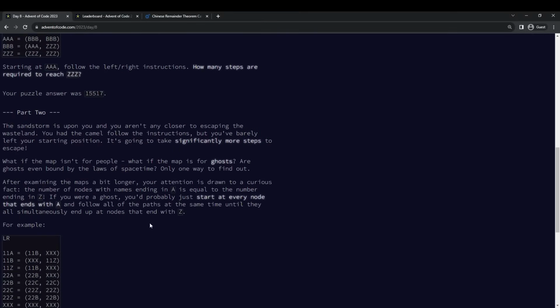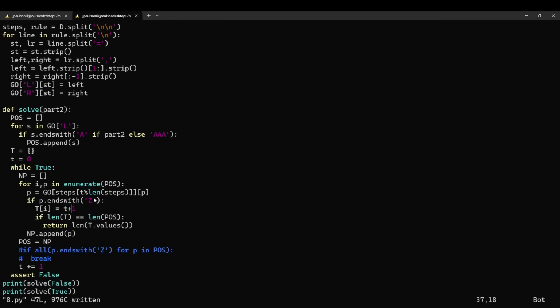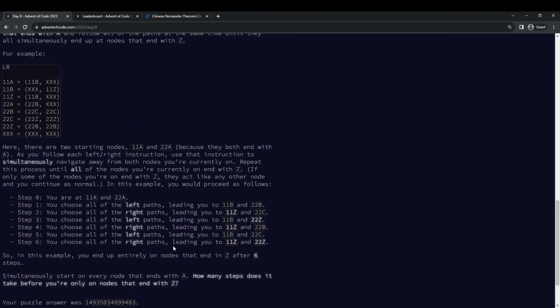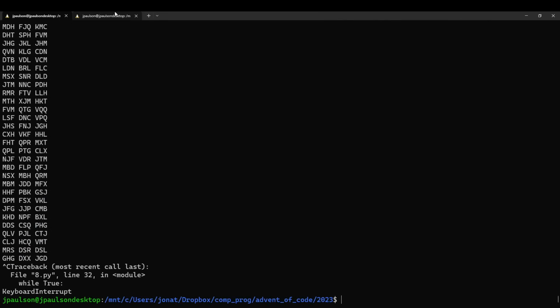In part two, they say, okay, actually, you're going to start at all of the A states. You're going to go left and right simultaneously, and then you're going to go to all of the Z states. How long does it take so that everything is on a Z state? And so the point is, things get to a Z state pretty quickly, but they're out of sync with each other. So we need to do something fast to correct for that. Wait, I guess I can stop this guy. He's not going to finish.